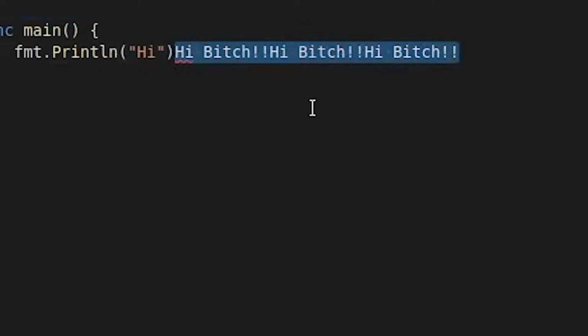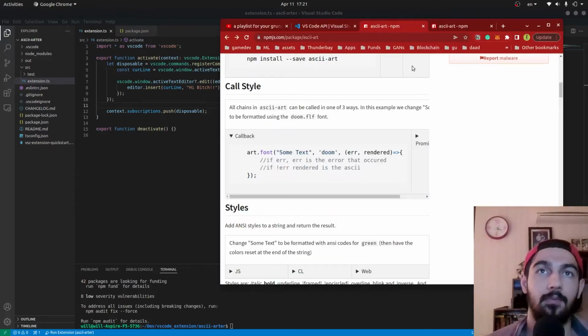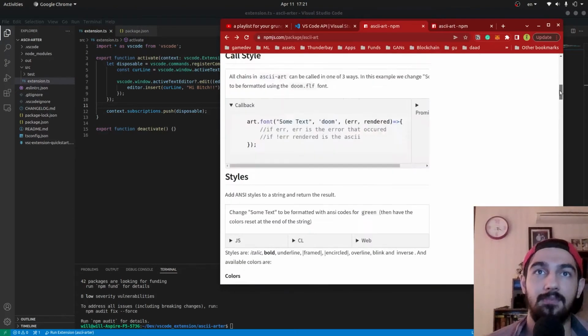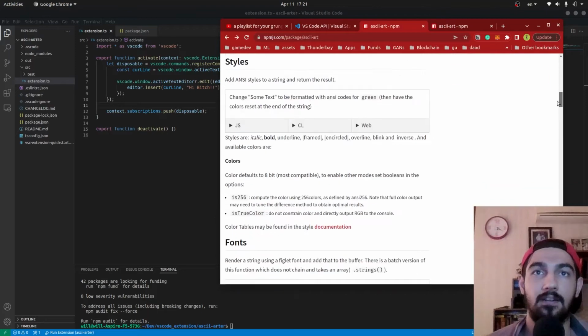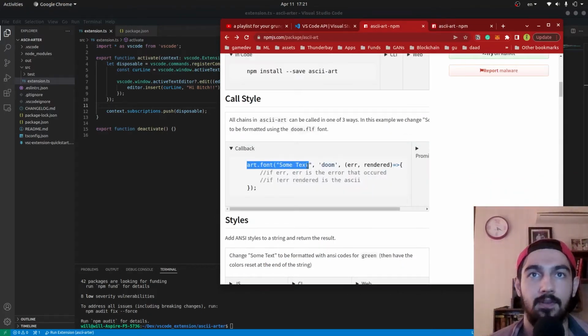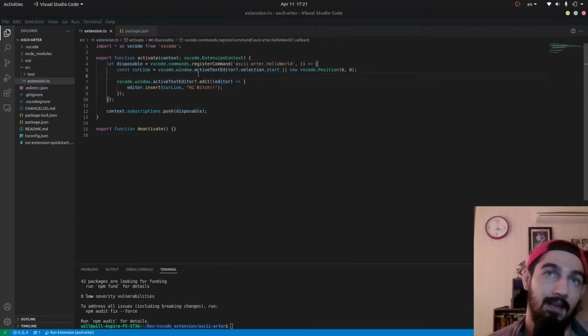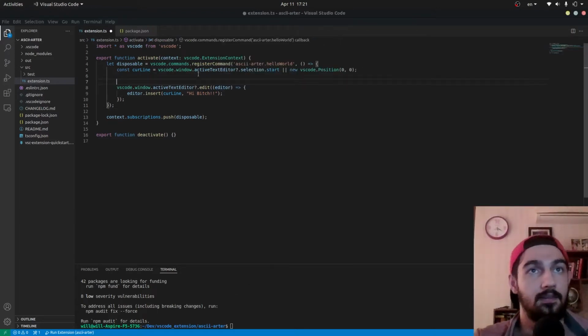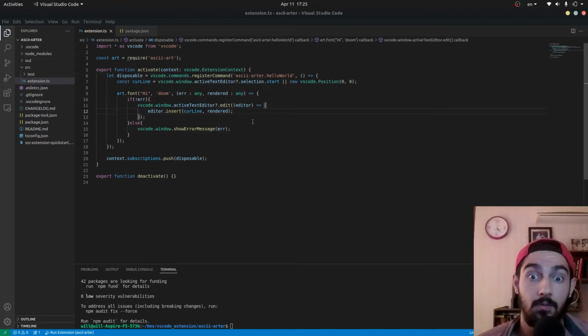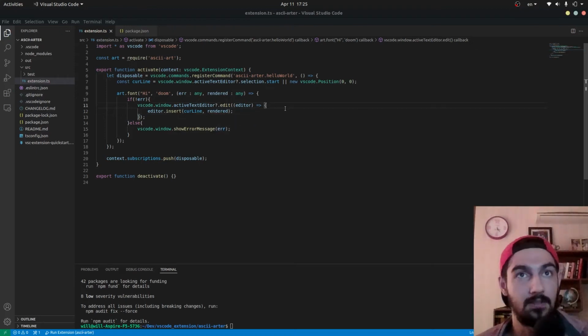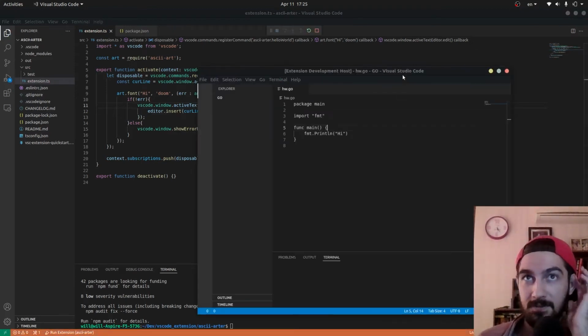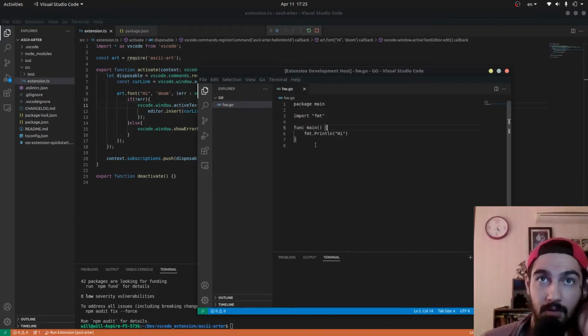Hey bitch. I went ahead and I installed this npm package called ascii-art, and it has a function art.font. We give it some text, we give it a font, then it turns that text into that font. It turns it into ASCII art. Is it gonna work? I don't think so, but let's see what happens. If it works, it's a miracle.